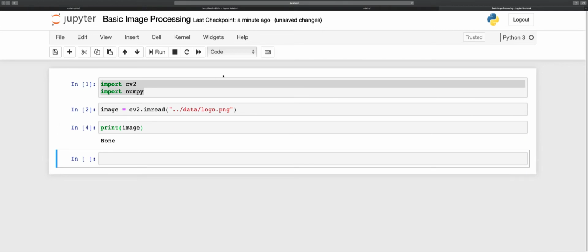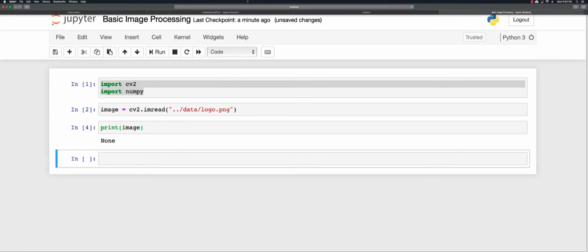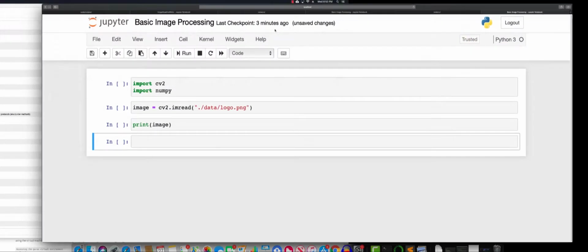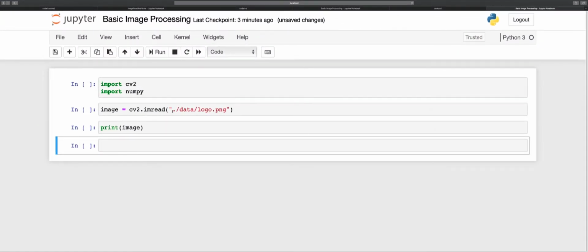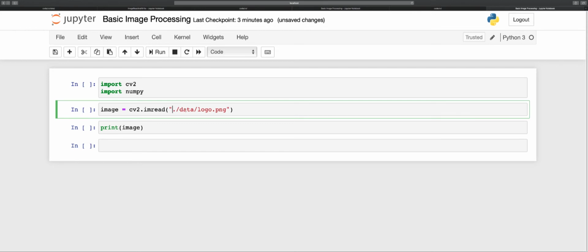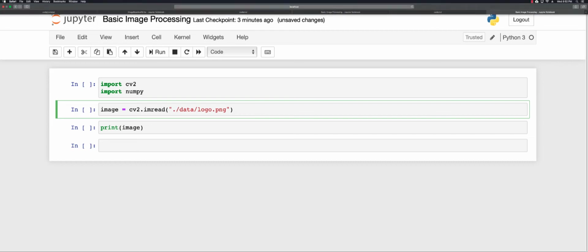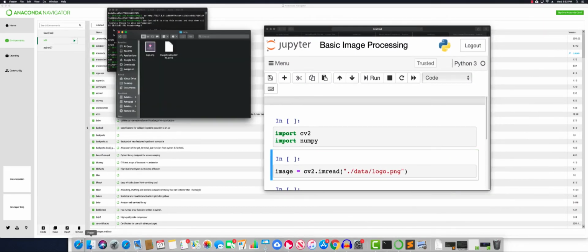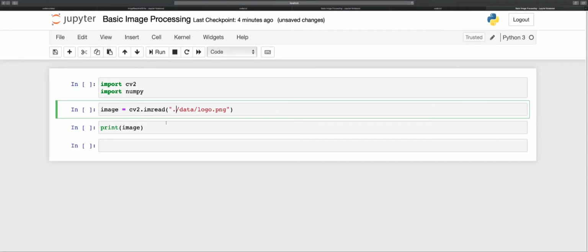Let me look at the data to see why it's not loading the image. Okay, I realized by mistake the path was wrong. The logo file is in the current data folder, logo.png. Let me show you the folder structure. So my code is here. That's the code in the Python notebook where we are writing. There is a data folder in the same folder, and there is a file called logo.png that we will read and try to manipulate.